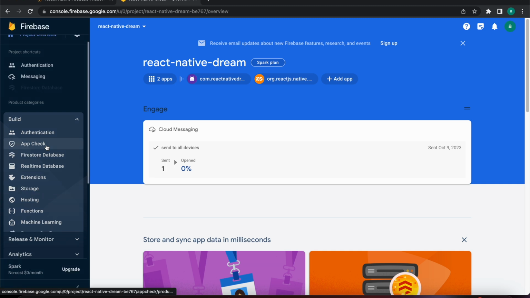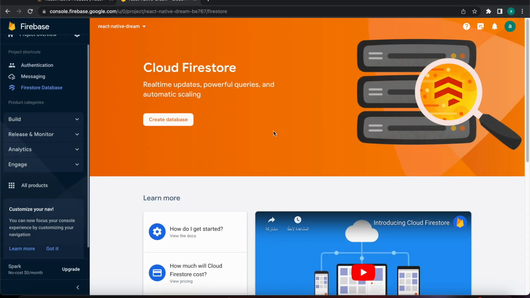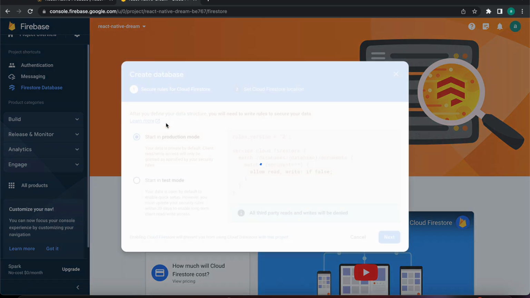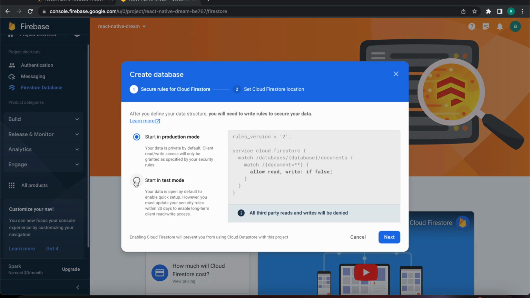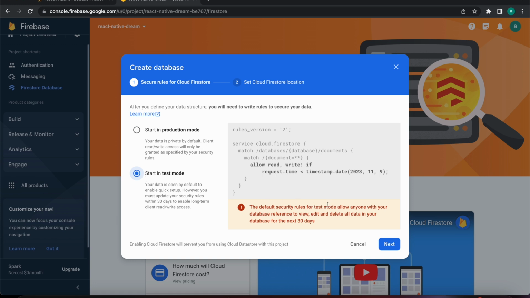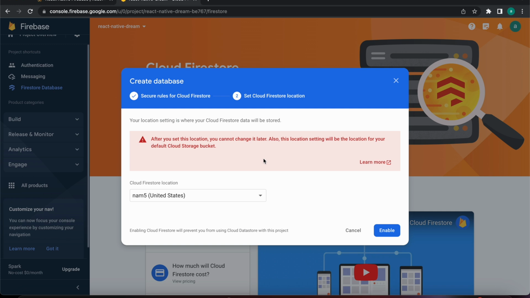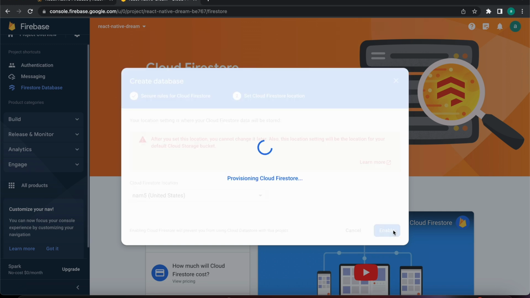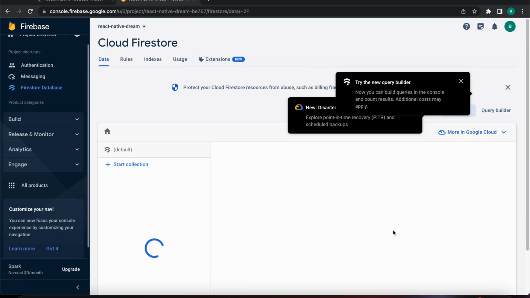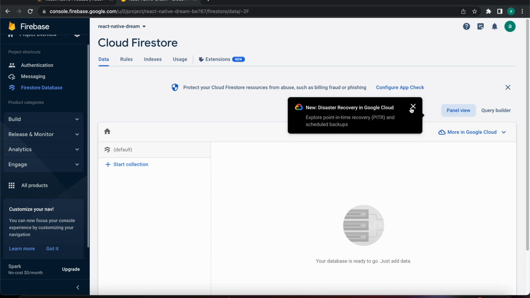Let's press here. Let's press on create database. Let's start in test mode, not production mode. And let's press next. Let's press enable. Great, we have created our database. Now let's add some data.